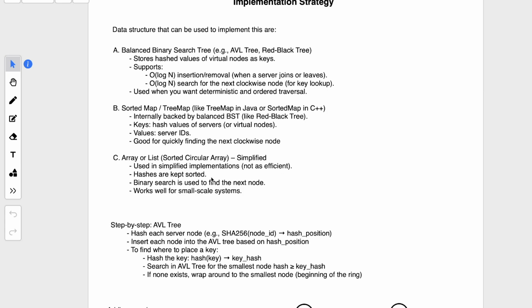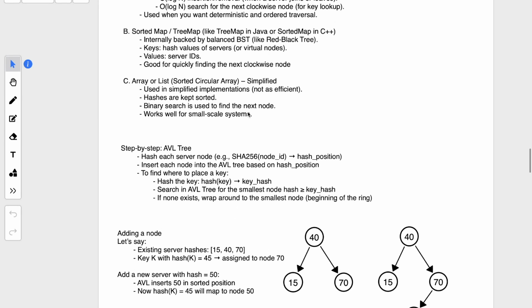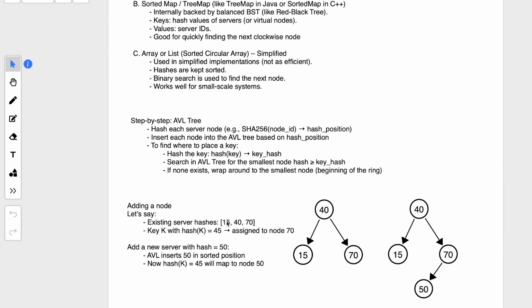To implement consistent hashing using an array, you can just take the hash of all the servers that are present and active, and maintain an array of all those hashes with the server info in sorted order of hash. So let's say we have three servers whose hashes are 15, 40, 70. We can just maintain an array of these three elements. Now, when you want to map a key to a server, you can do something like this.